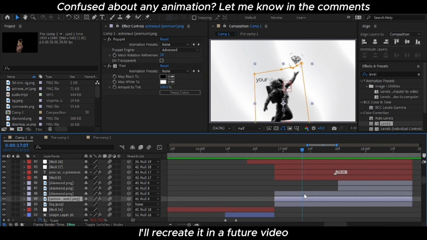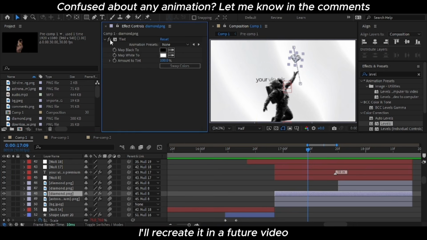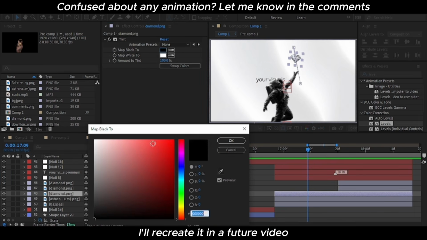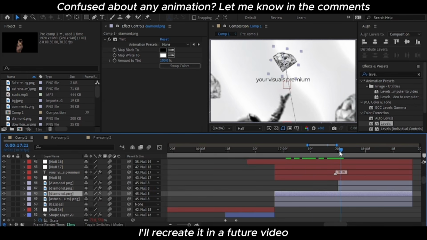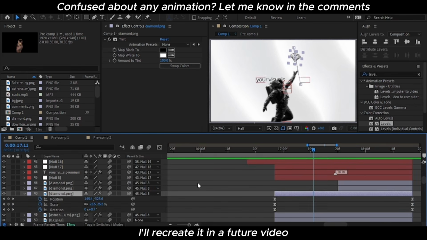After that, I animate these with the puppet tool and apply the tint effect to convert it into black and white. This helps maintain a constant visual style.